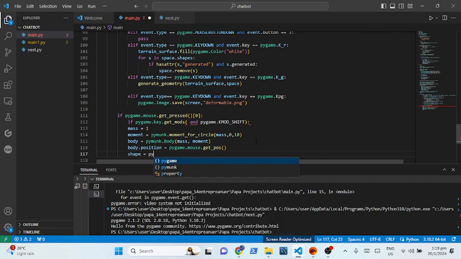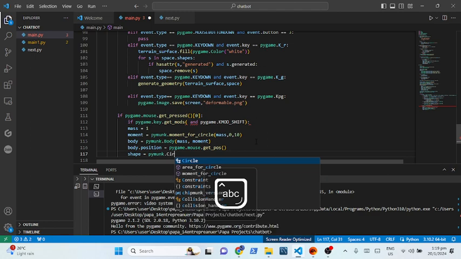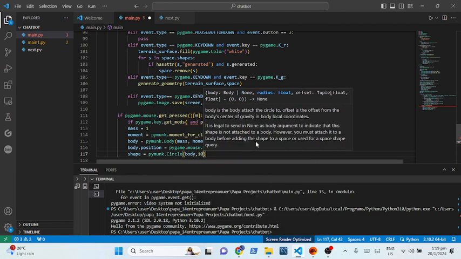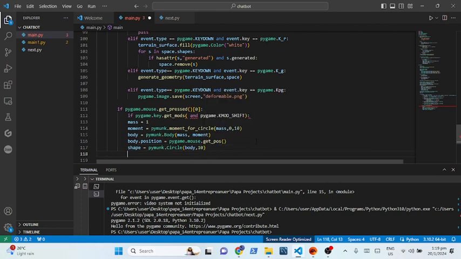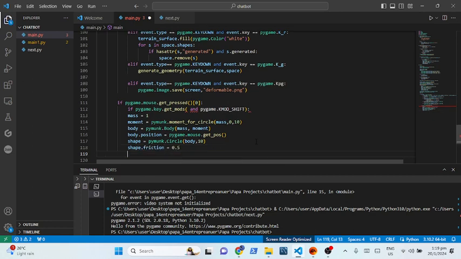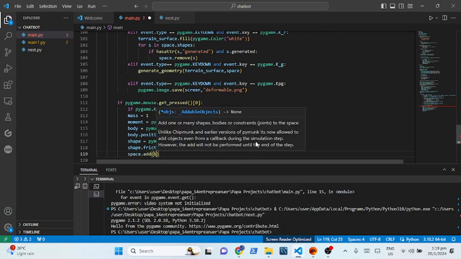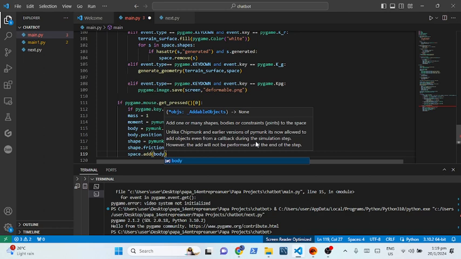Then after that, what we want to do is shape is equal to pymunk.Circle, body, and then shape.friction obviously is 0.5. Shape.friction is equal to 0.5. We have done this a lot of times. Space.add body and shape.